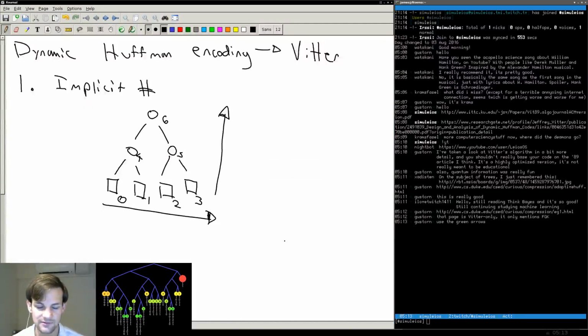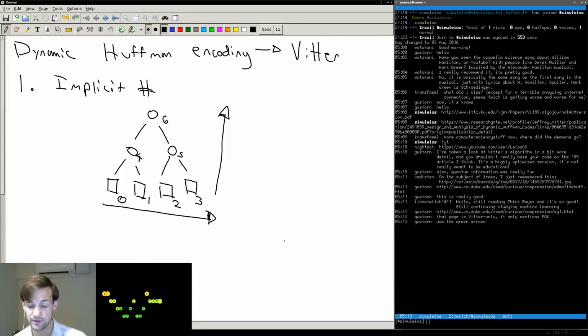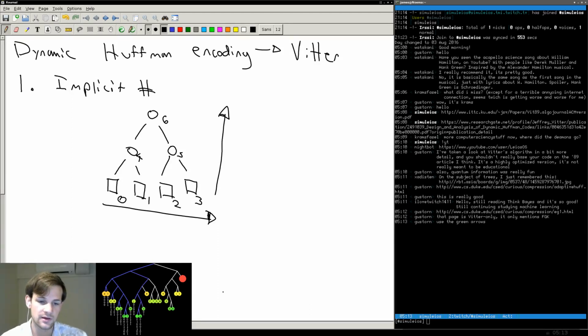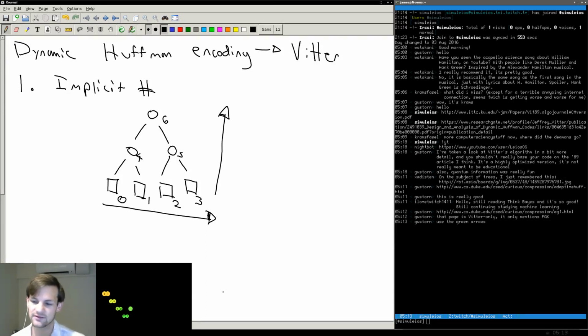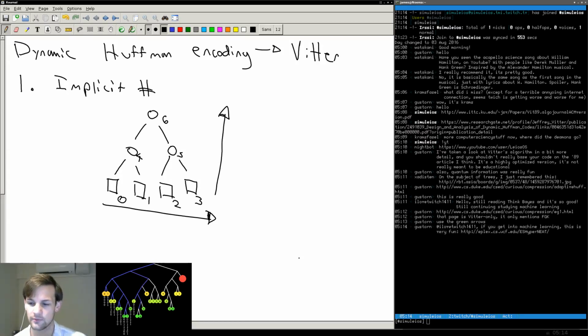Okay, so first let's describe this Vitter algorithm. So here's the idea. We have implicit numbering. The implicit numbering, again, is just this numbering scheme that allows us to keep track of all of the external nodes, being the leaves with all of the character values in them, and the internal nodes being 4, 5, and 6, these guys up here. Okay, you might think that this isn't particularly useful, but there are reasons why we need it.